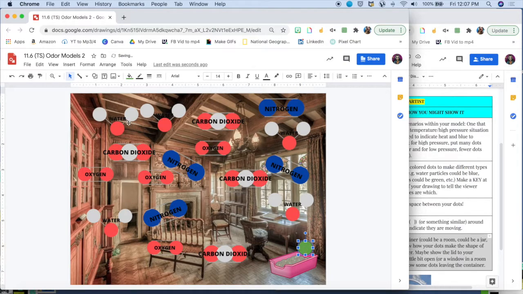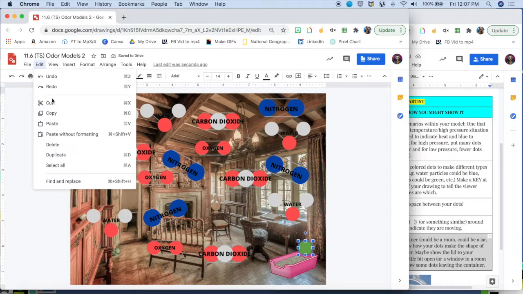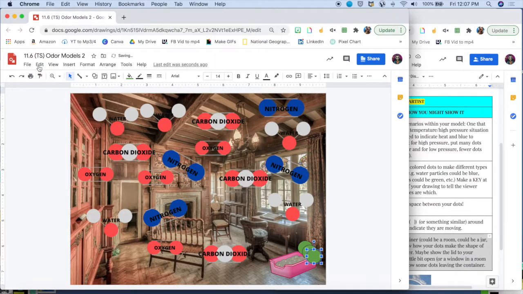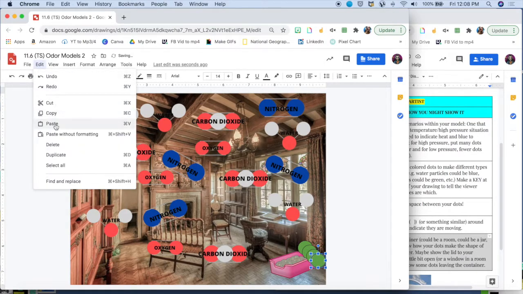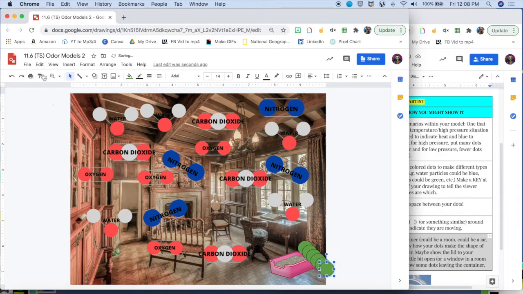Now I just need a bunch of those. So I'm going to go edit, copy, edit, paste, edit, paste, edit, paste, edit, paste, edit, paste, edit, paste. Now I got a bunch. And the odor I know starts from the litter box. So I'm going to have it spread out from the litter box and take up space in my room.